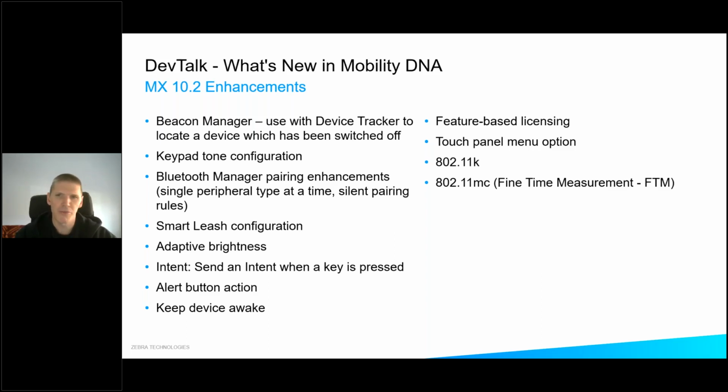Keep the device awake. I think that's more like a partial wake lock. Feature-based licensing. See the documentation for more information on feature-based licensing. That's for the professional level of devices, your TC2Xs or EC30, I think, as well.